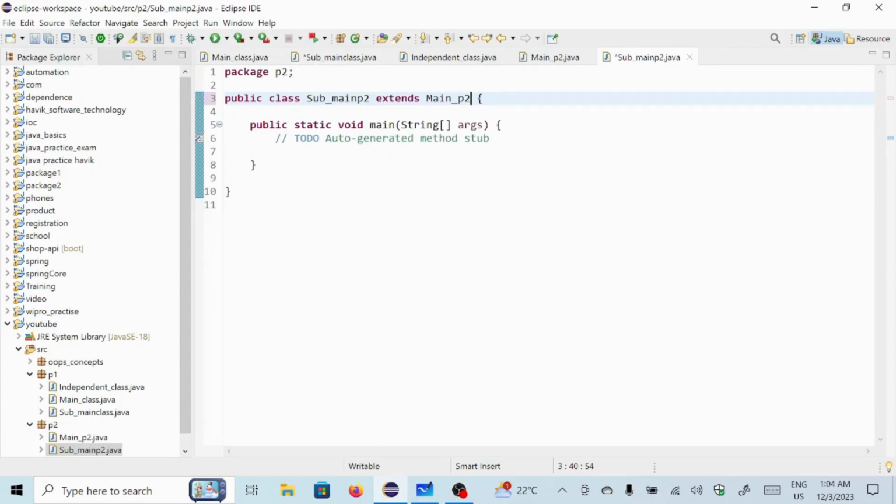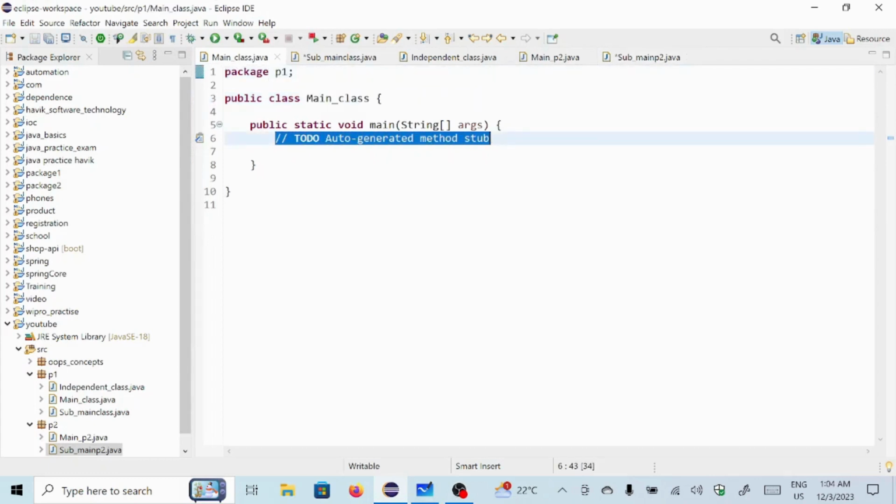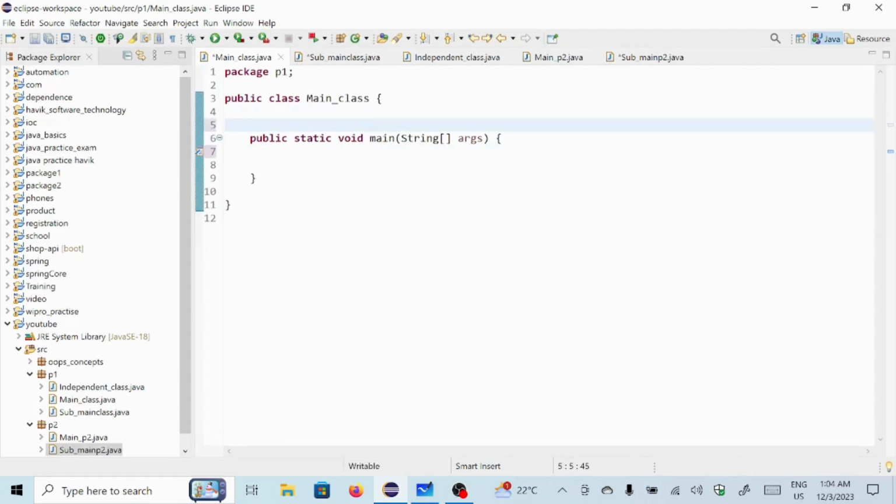So now we need to find out whether the member which is prefixed with the public modifier is able to be accessed within a package or not. Sorry, within a project or not. To prove that, I am declaring public int sal equal to 100. So I am declaring and initializing a variable. It should be a variable in the global area.